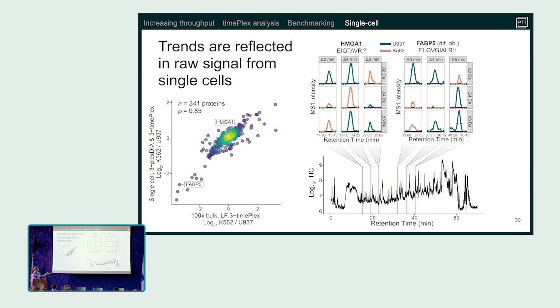But when we look at the charged peptide for FABP5, we have appreciable signal in all of them, and likewise we observe this differential abundance even in our raw data, rather than just the averaged-out single cells.